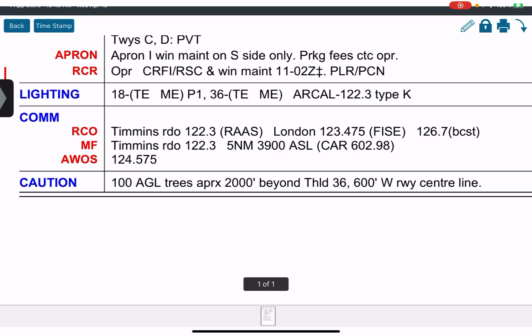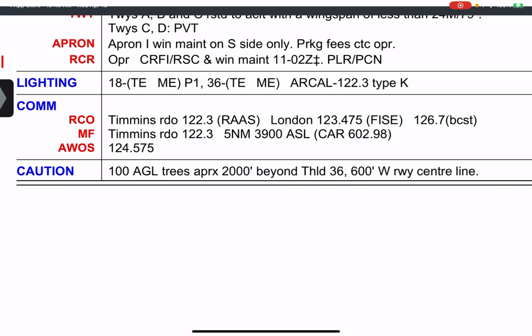COM is communication. We have RCO, remote communication outlet. It means that we are going to talk to Timmins radio, which is really far away from Muskoka. But Timmins radio has an antenna right in Muskoka. So when we are going to talk to Muskoka, we're really going to talk to Timmins radio. We're going to tell them, Timmins radio. That's the only way that they're going to hear us. And we're going to tell them that we are flying to Muskoka, and it's going to be on 122.3.